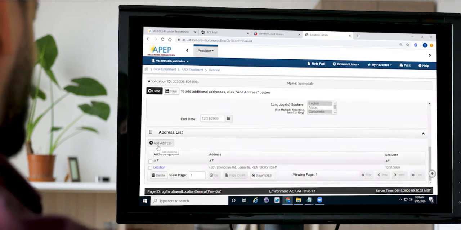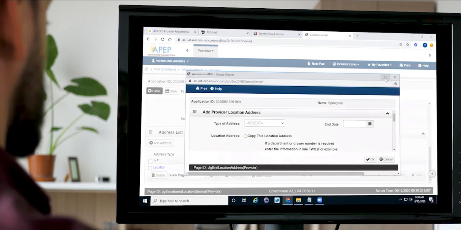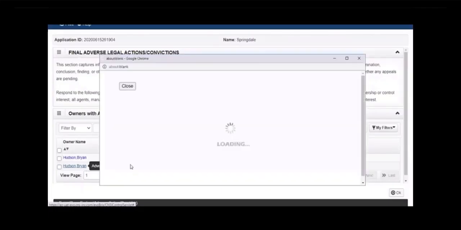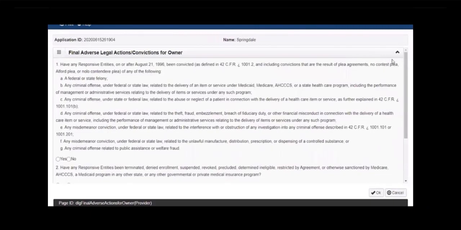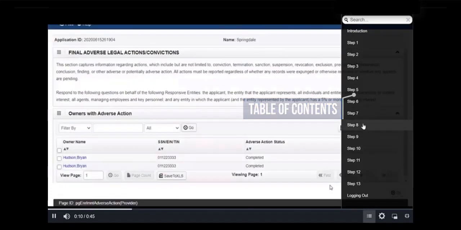For your reference, there are also procedural documents for all enrollment types available on the APEP website. If you are interested in learning about specific steps in the process, hover your mouse over your screen and click the bookmark for the step you are interested in.